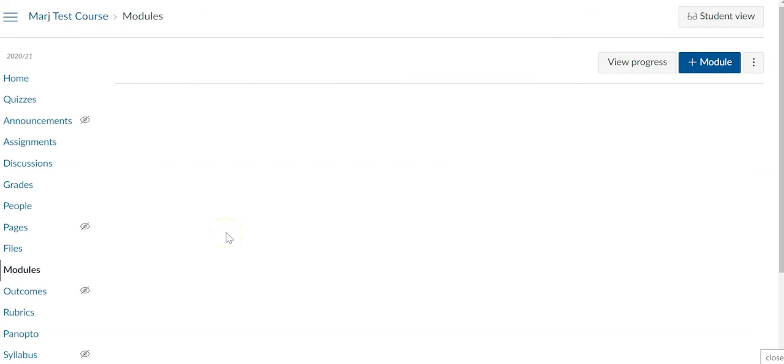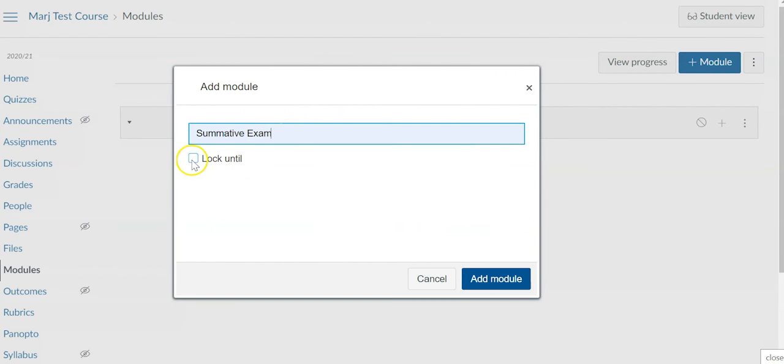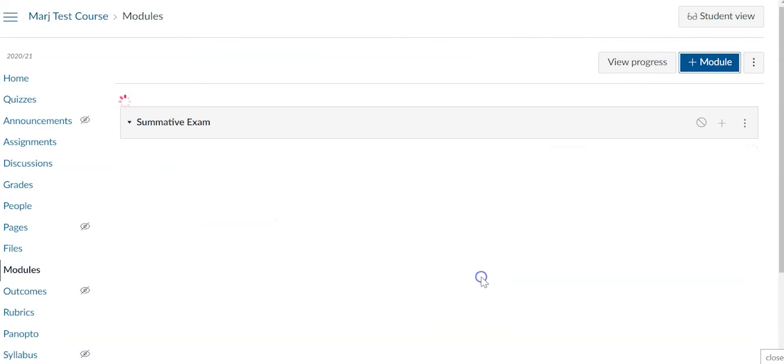If you are using new quizzes for an exam that contains a rubric with criteria and learning outcomes to assess the students, you will be required, after setting the exam as a quiz, to go to Modules. Click on Modules, and within it, click on the plus module icon on the top right-hand corner. Add a title, and then click Lock Until. Here you will set the same date and time of the exam. Click Done, followed by Add Module.